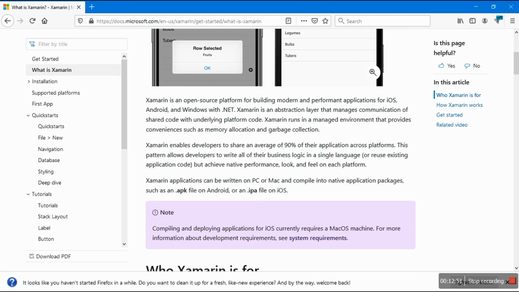The most important thing is this word: open source. Xamarin is an open source platform for building modern and performant applications for iOS, Android, and Windows with .NET. Xamarin is an abstraction layer that manages communication of shared code with underlying platform code. Xamarin runs in a managed environment that provides conveniences such as memory allocation and garbage collection.